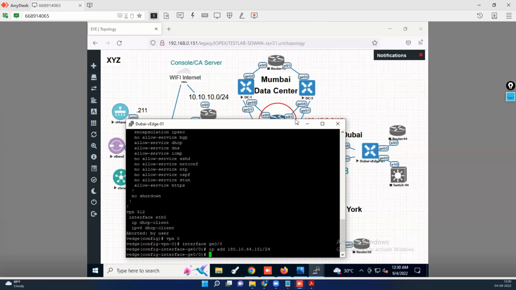But suppose there is more than one WAN edge, then the second WAN edge IP address will end in 152. First will be 151, second will be 152. If in future some location, some branch, is very critical, the organization may say, let us have one more WAN edge there. So it will be 153, like that. So this is the system I'm following: 151 for the first WAN edge, 152 for the second WAN edge in the same location.